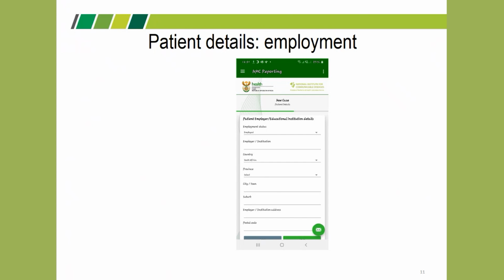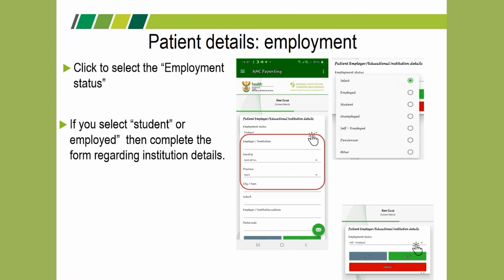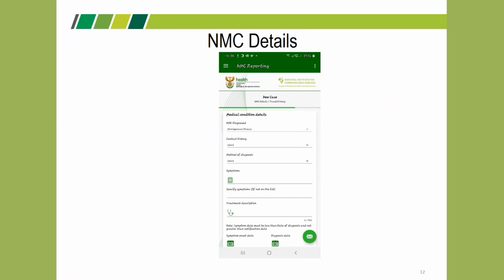The employment status or patient details for employment section will be open. So employment status will be either the patient is employed or not employed or a pensioner. Then the employer institution name, the country where that is situated, your province, your city, suburb, and then the employer institution address, postal code as well. Once you're done, you can click onto the next section, which will be your notifiable medical conditions details.